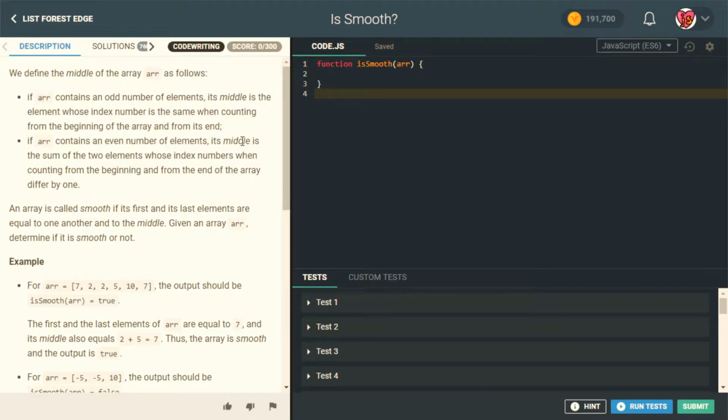Rigorous. If the array contains an even number of elements, its middle is the sum of the two elements whose index numbers when counting from the beginning and counting from the end of the array differ by 1. So it's the sum of them.